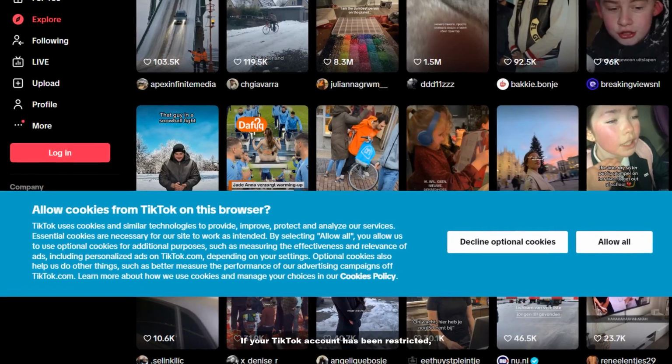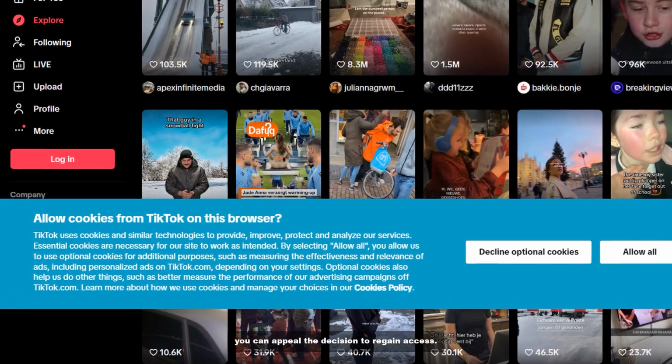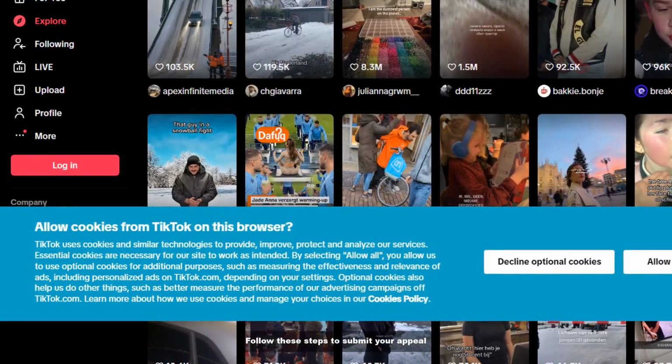If your TikTok account has been restricted, you can appeal the decision to regain access. Follow these steps to submit your appeal effectively.